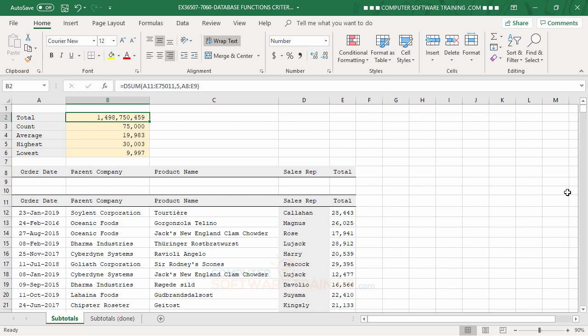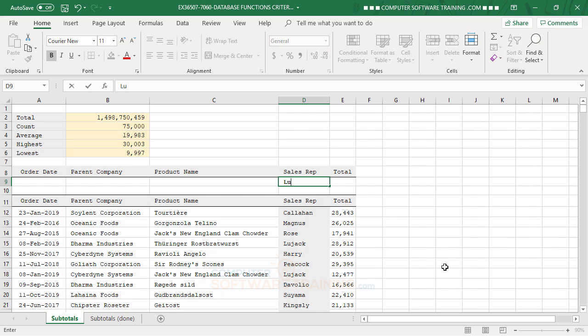Now, what if we wanted to sum up, and we'll just do it for the first one here. I want to sum up the sales for maybe 2 items within a field. So let's say I want to do, I don't know, LuJack and Peacock, let's say, right? So what we'd have to do is go in here, type in maybe LuJack for the first one, and then right below it we'll type in Peacock.